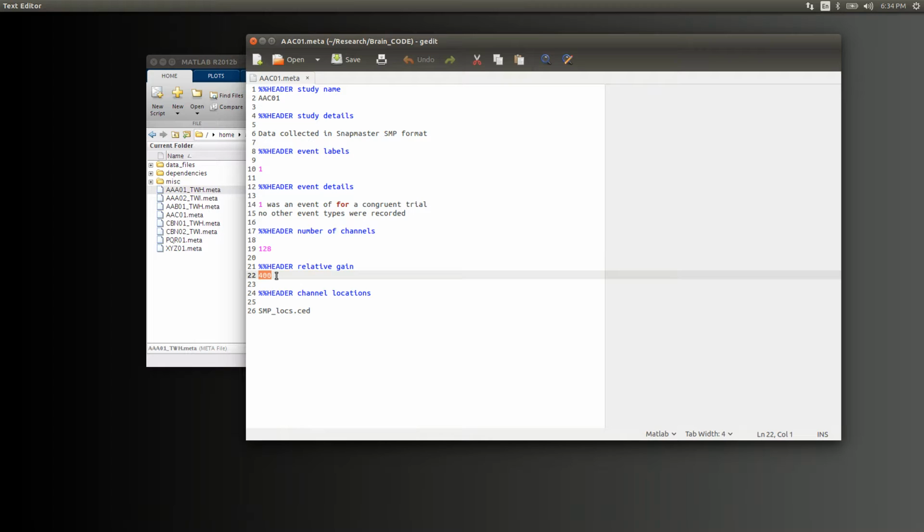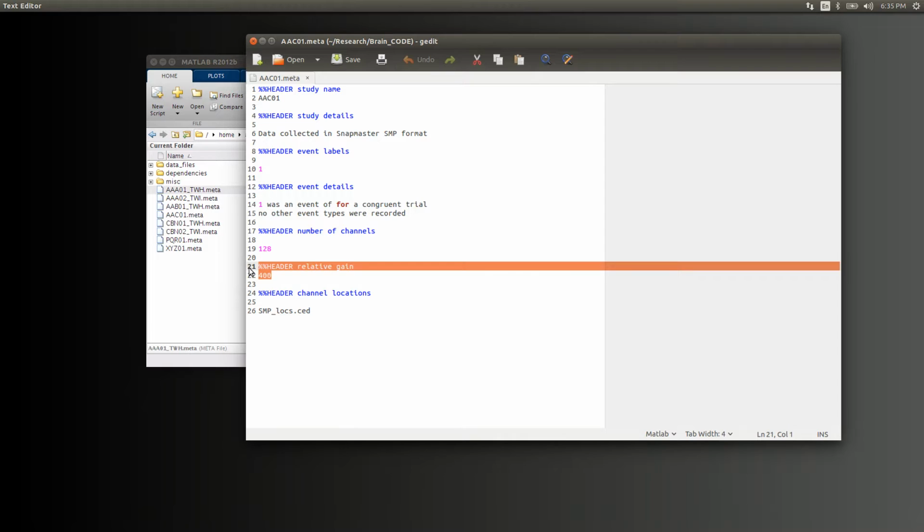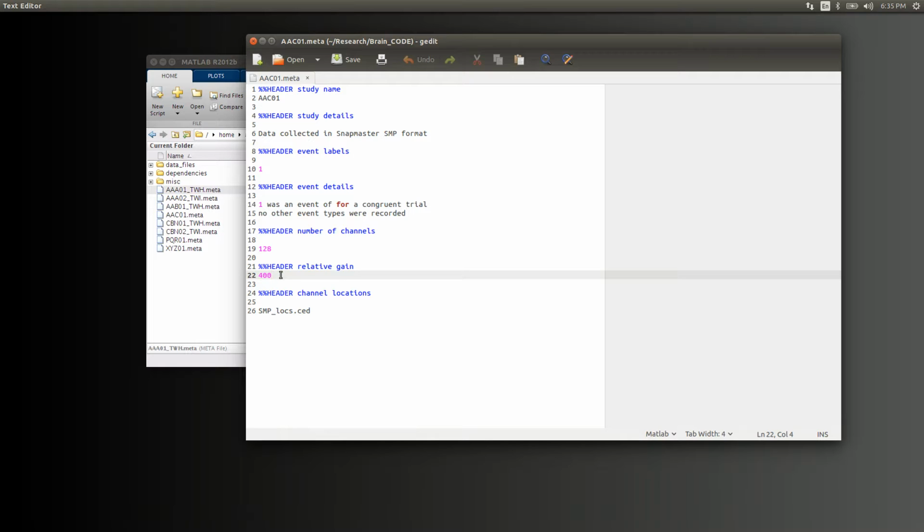So in order to load data of SMP format, the import function requires that you specify what the relative gain is, and so this header has to be in the metadata file, and my function will take care of piping that appropriately to the import function. So you can see these metadata files can be unique, and you can customize them just by following this basic structure.